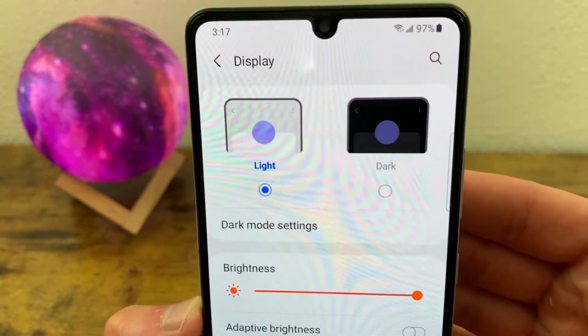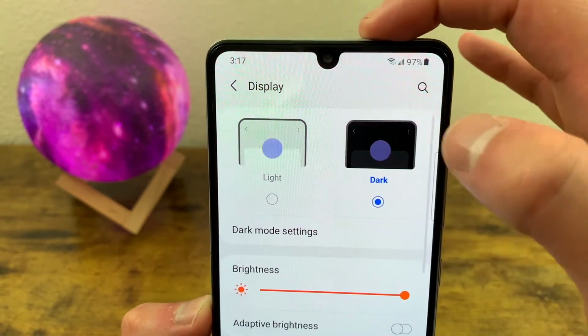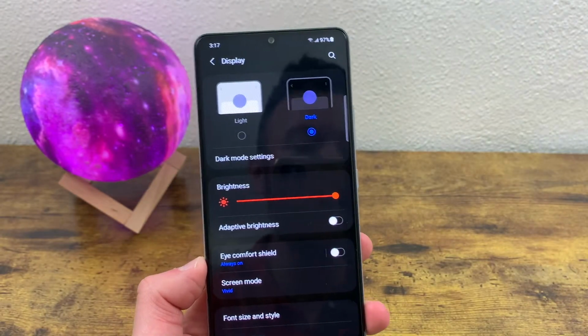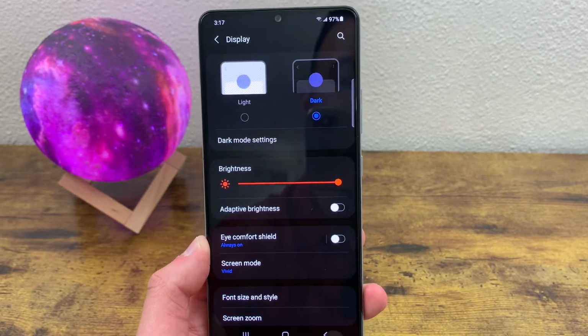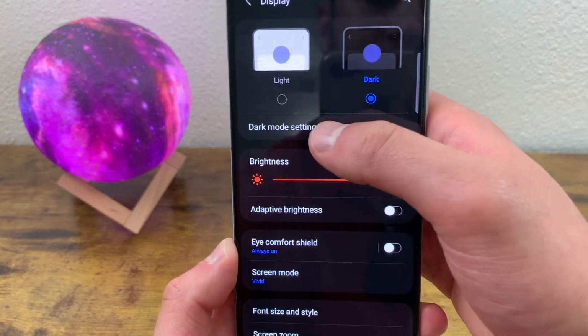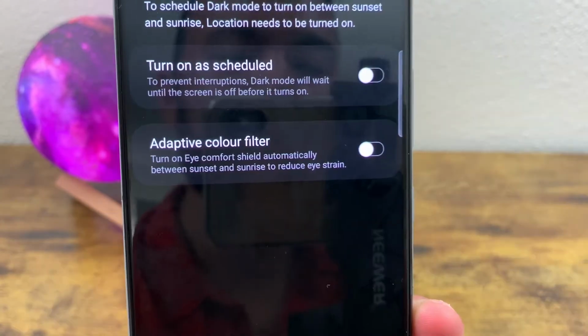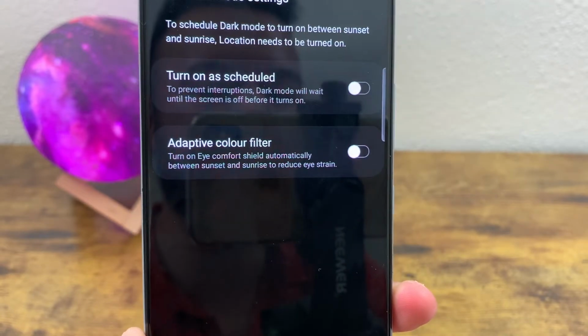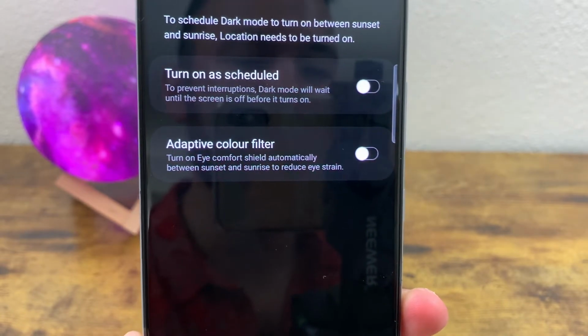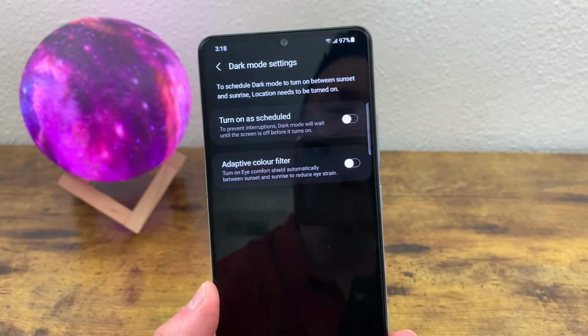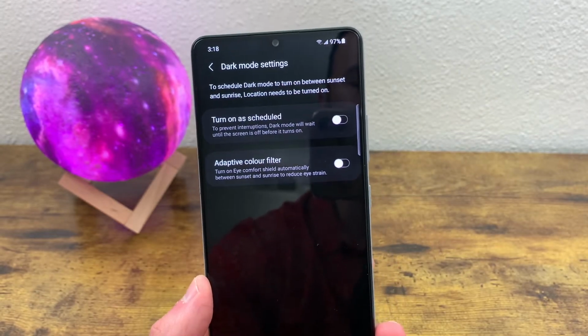By default, it's always gonna be in light, but you can change it to dark, and now this is what it looks like. You can also schedule it to turn on and off at certain times by going to dark mode settings. And as you can see, you can turn it on as scheduled. And you can also add the adaptive color filter. And what this does is tints the screen in an amber color to filter out some of the blue light that might bother your eyes.